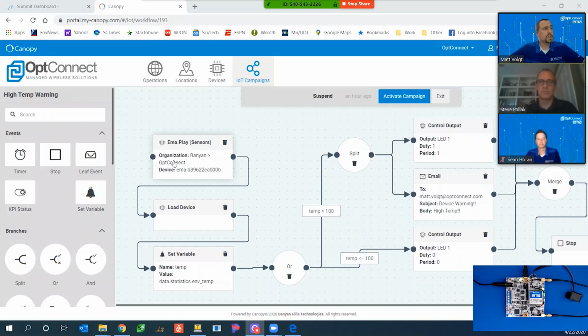Similarly, we're reading sensors, we're loading the data, we're reading the environment temp JSON value. We're going to call that variable temp. When the temp gets greater than 100, we're actually going to do two things. We're going to turn the LED 1 on, which is the red LED, and then we're going to send an email to my email account, and those things are going to happen at the same time. And then again, when it goes below 100, it's going to turn the LED off.